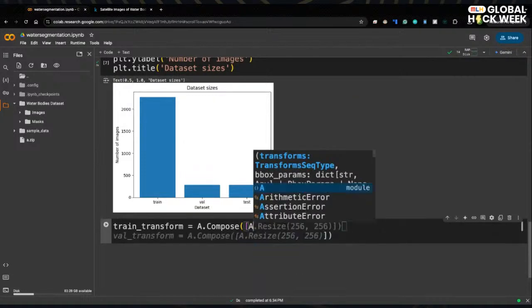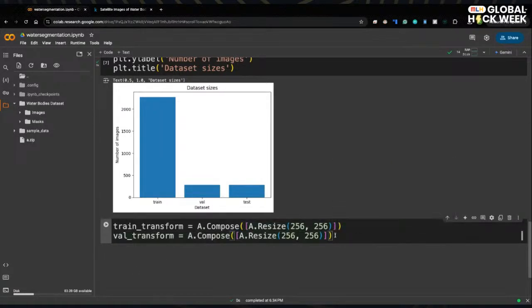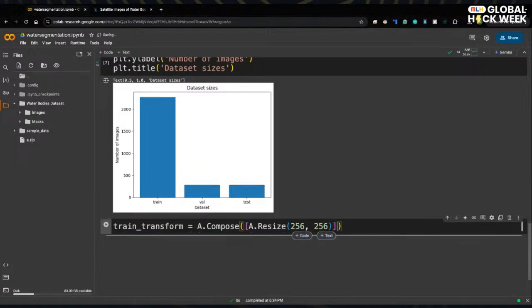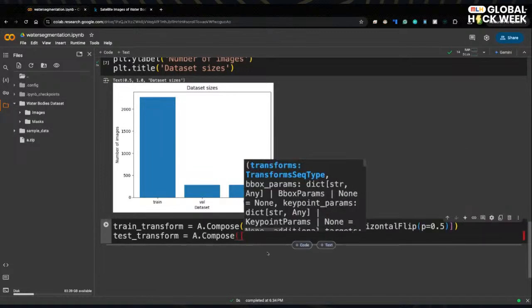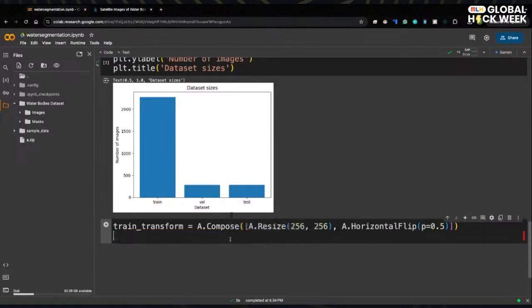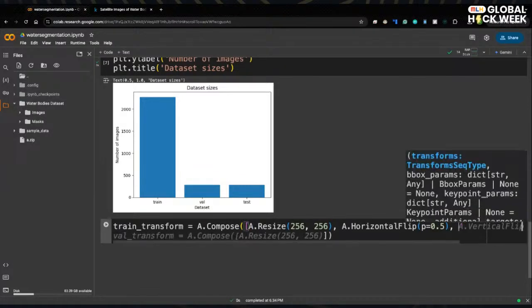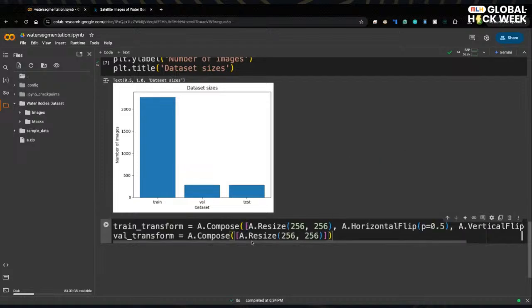We can first start with resizing. So A.Resize 256, 256, yes, that looks good. And we're going to get to that later. Hopefully we can just get AI to do more of that for us. But next up, we also want to put in around half of them to flip horizontally. And then we can also have a few of them flipped vertically as well. A.VerticalFlip.